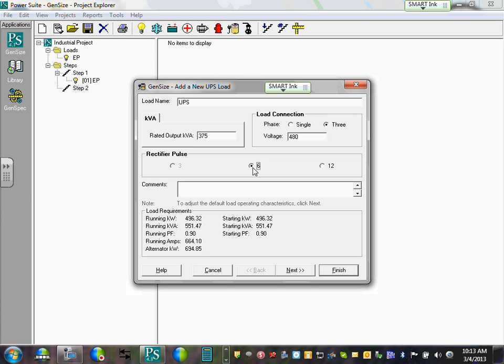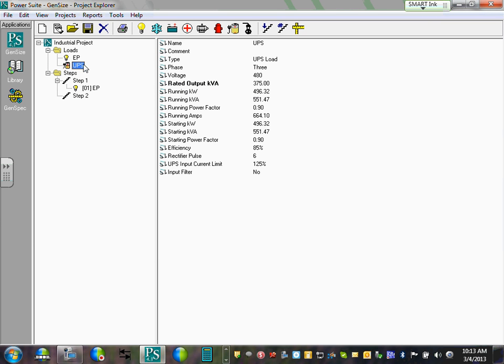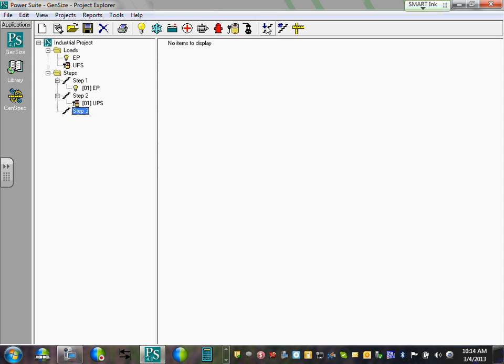How they rectify? UPS is AC to DC, right? So they're doing DC here. So I will default to this one, go back to here. Next, it will give you all the power factor and the efficiency. Unless you know otherwise, what do? Take the default and finish. Here's my UPS load. After you're done, grab the UPS and throw it on step what? Step number 2. Can I have thumbs up, Chad? Done.